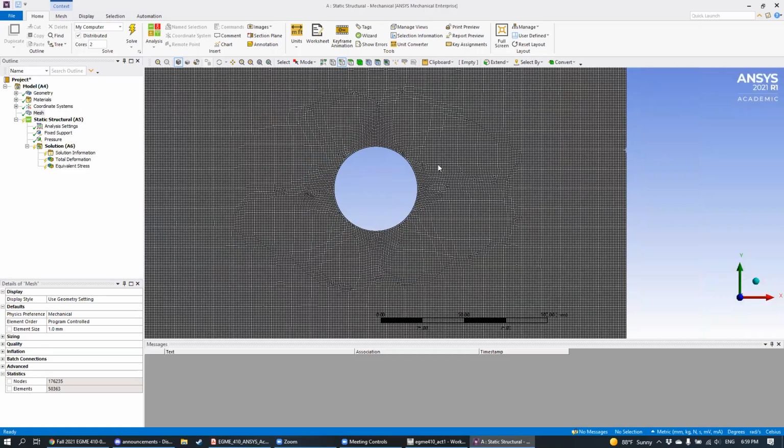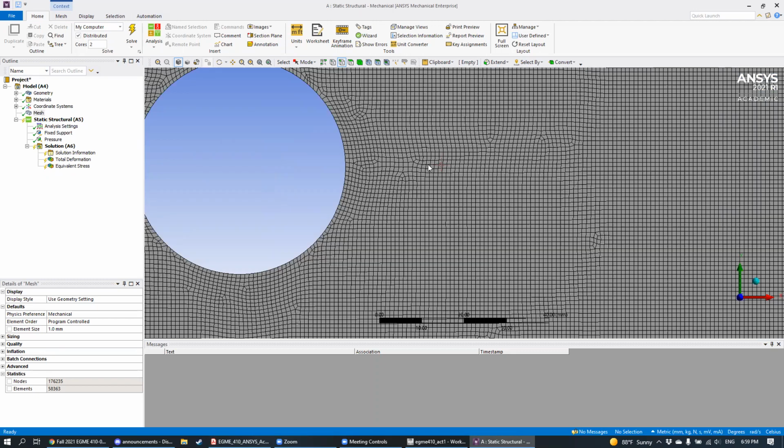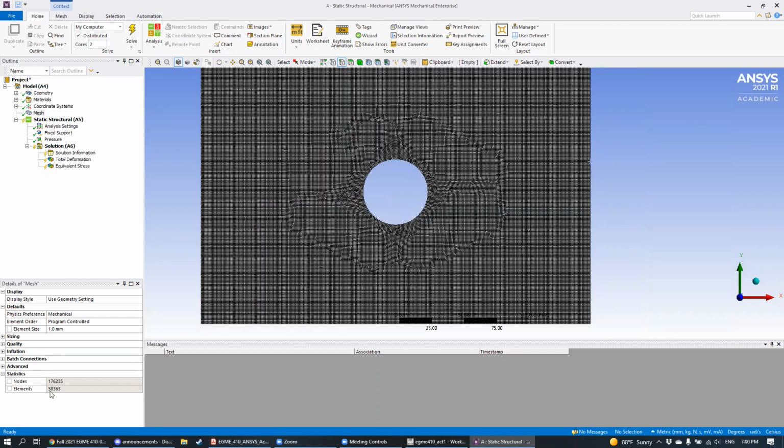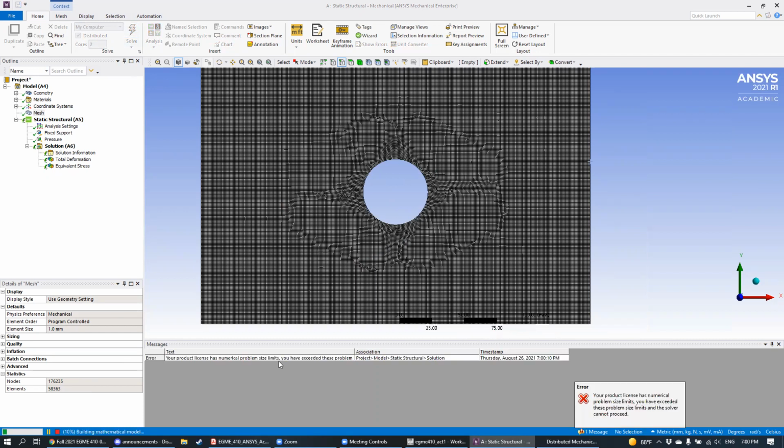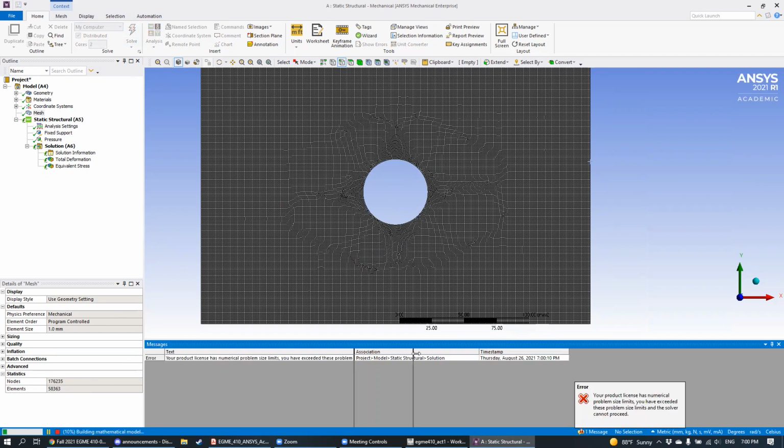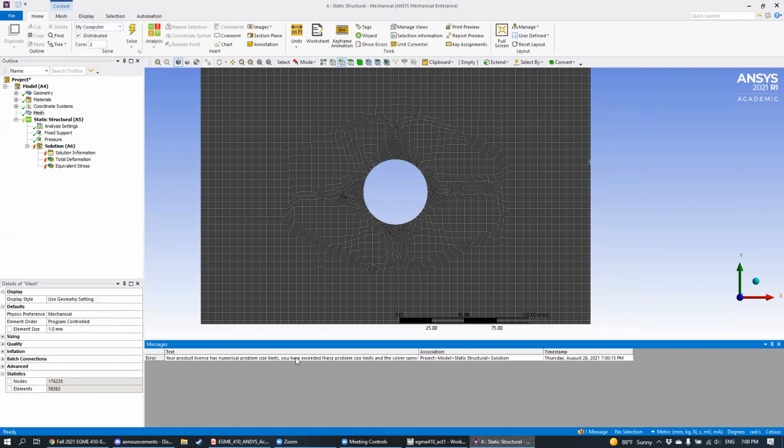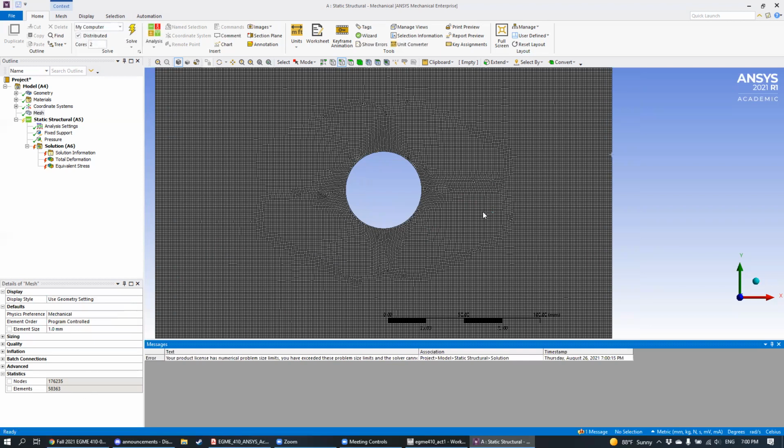All right, Stephen, are you still here? Yeah, I'm looking at it right now. Yeah, it's intense. So you can see here I have 58,000 elements, and if I try to solve this, I'll show you what Ansys will tell you. Yeah. So this is the error. It said your product license has numeric size limits, and you have exceeded the problem size. So since we have over 32,000, it'll stop you.